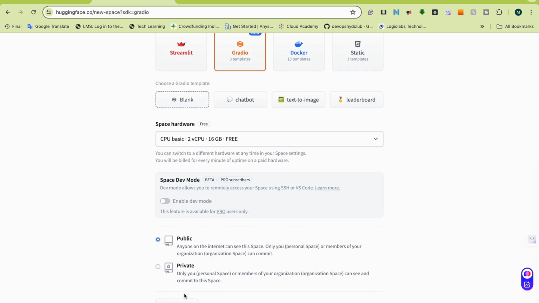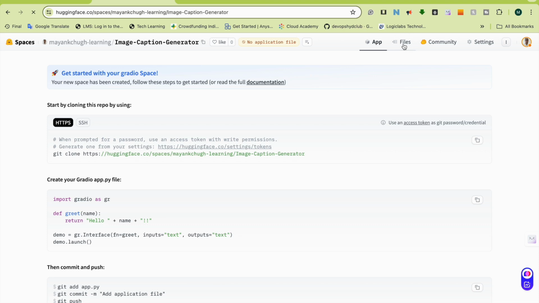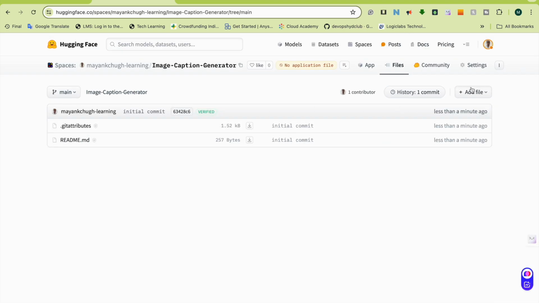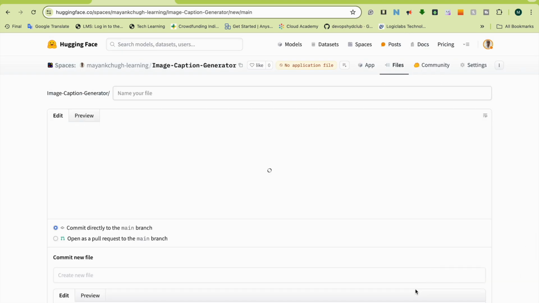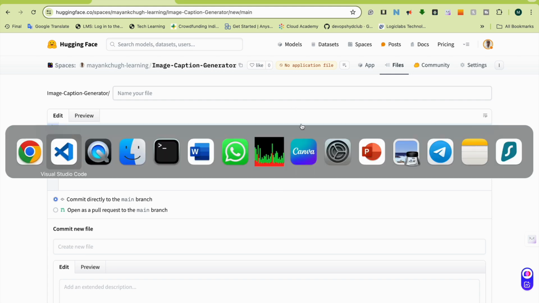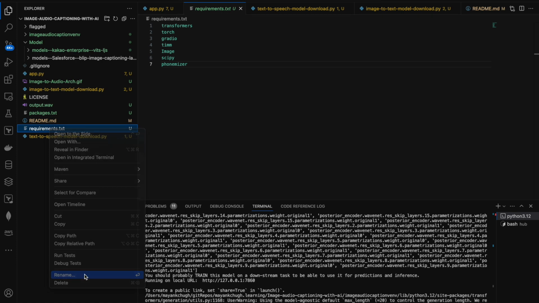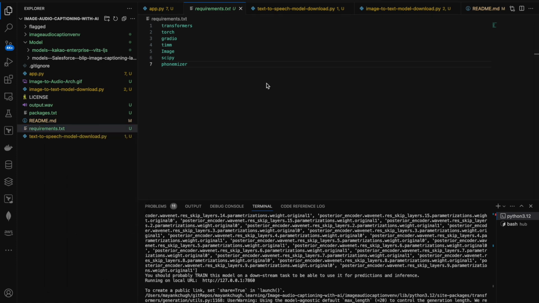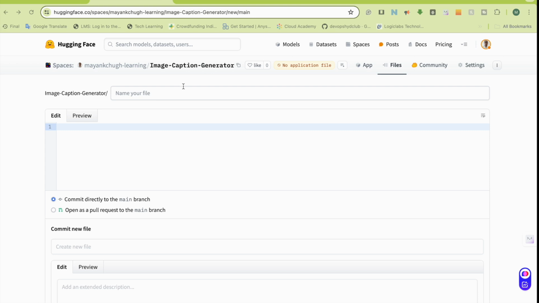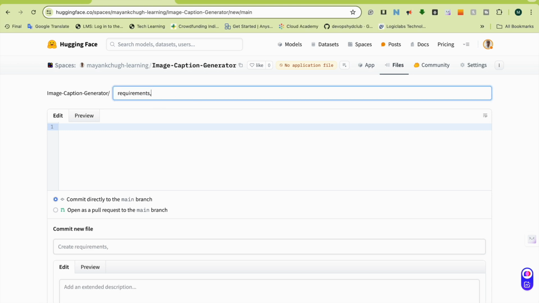Gradio. Create a space. Space is created. Go to files. Create a file. You can also upload. Let me create the file. Rename it, and then requirements.txt.